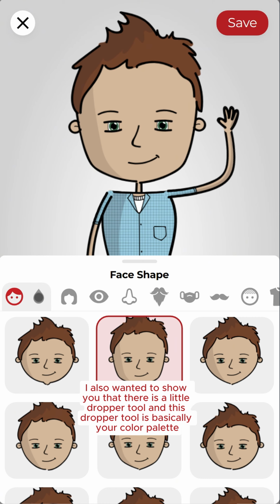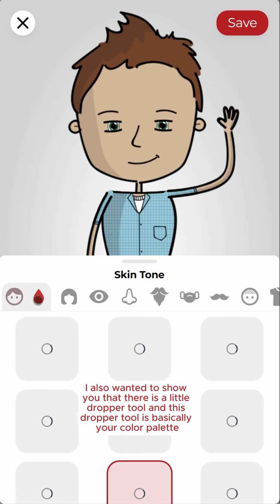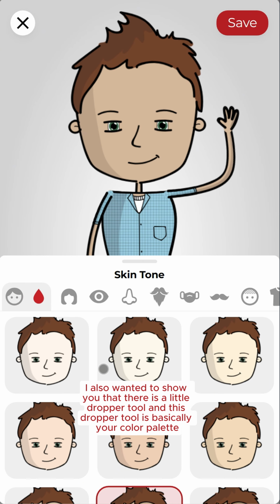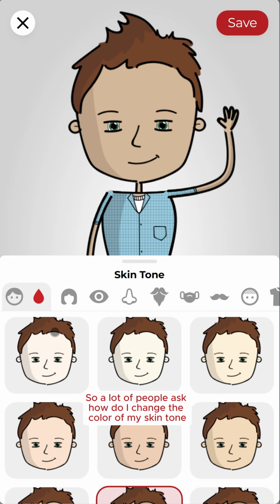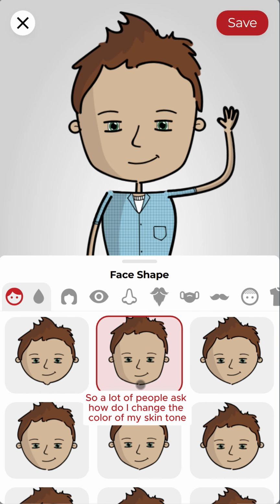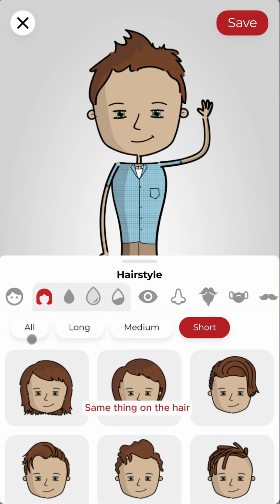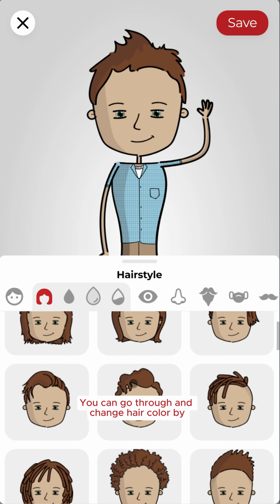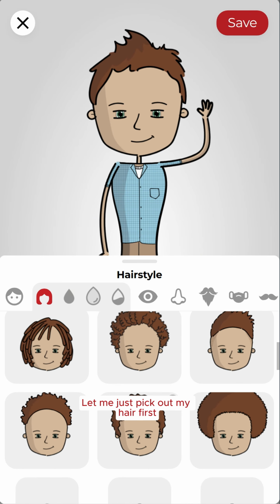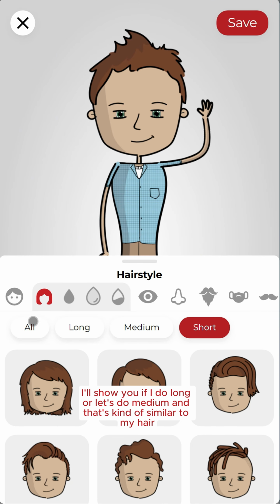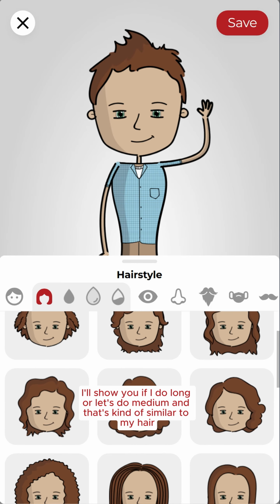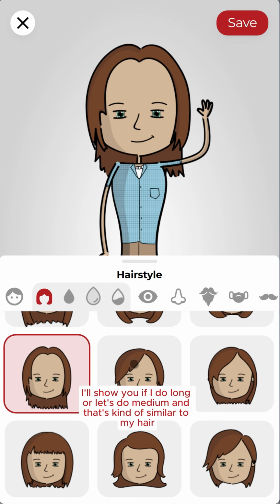I also wanted to show you that there is a little dropper tool. And this dropper tool is basically your color palette. So a lot of people ask, how do I change the color of my skin tone? Well, that's how you do it right there, this little dropper. Same thing on the hair. You can go through and change hair color by, let me just pick out my hair first. I'll show you. If I do long, or no, let's do medium, and that's kind of similar to my hair.